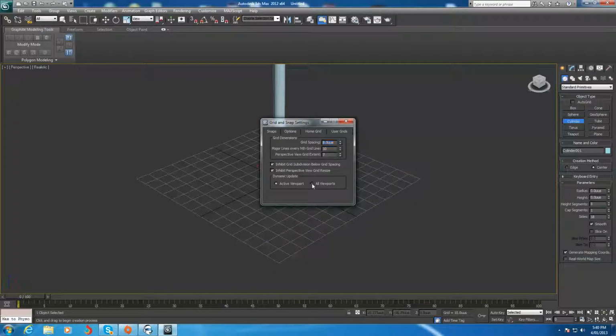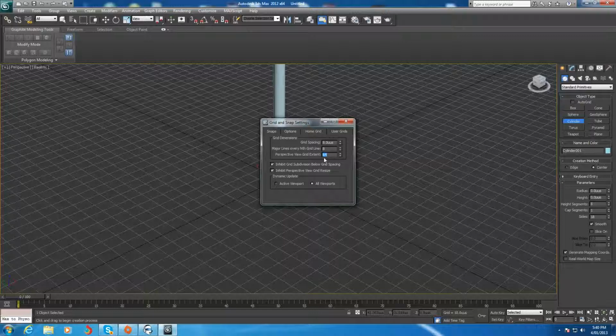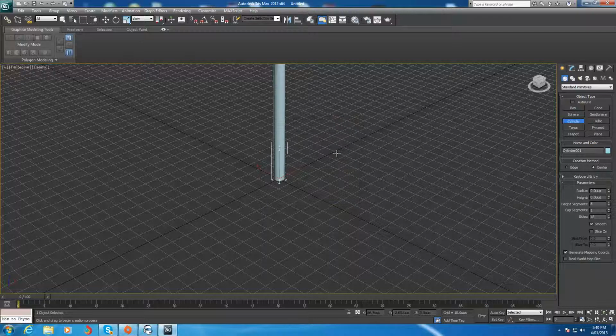And also click all viewports down the bottom. And the second one, backspace that and hit 8 and enter. And the third line, put 64 and hit enter, and it's just made the grid bigger and set each square as 32 by 32, as you can see now.